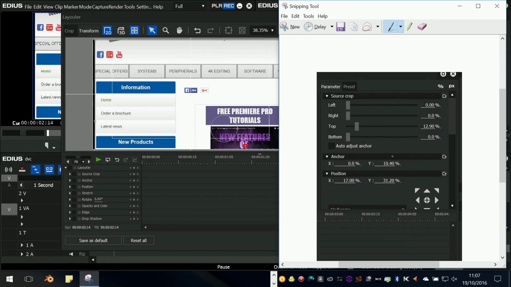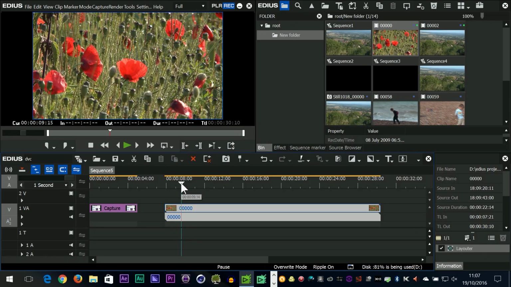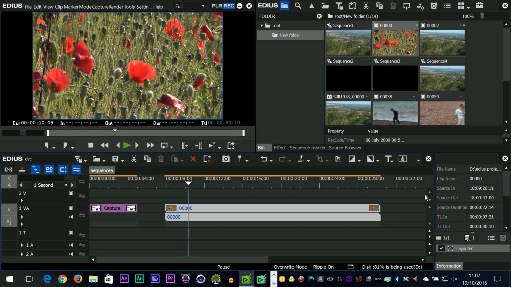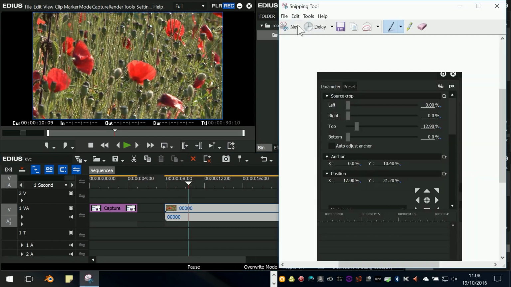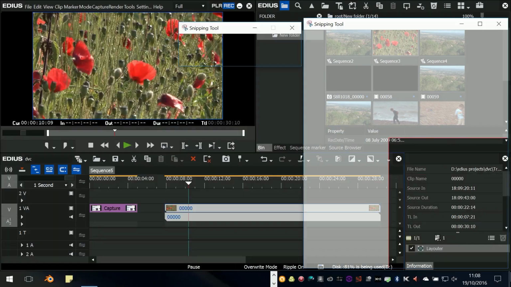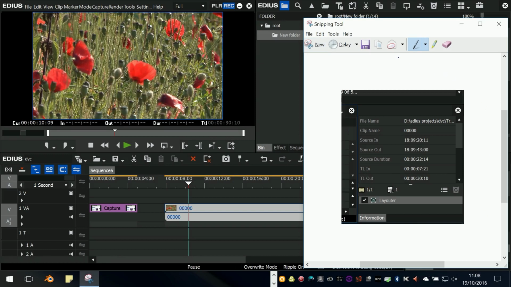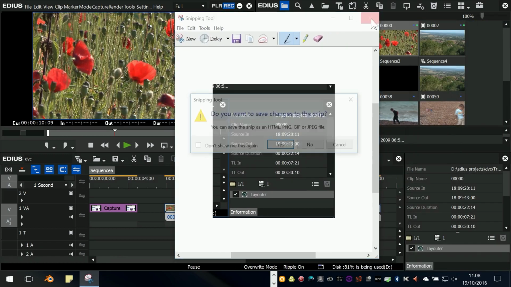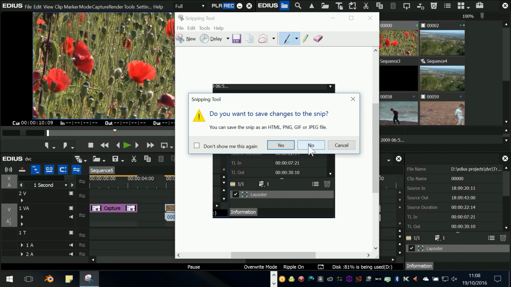I do find I particularly use it with things like time code, so I've got a clip on the timeline here, and you can see if I select it, it tells me over here what the in time code is and the out time code is. Well, again, just take a quick snapshot. And it saves me having to remember stuff or write it down. If I don't need to save it, you just shut down the snipping tool and it disappears.